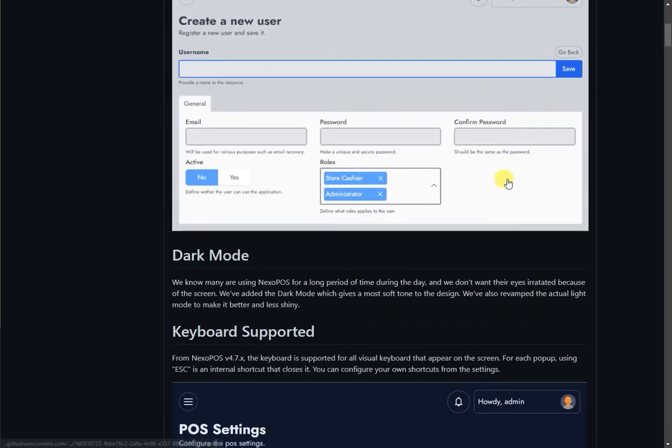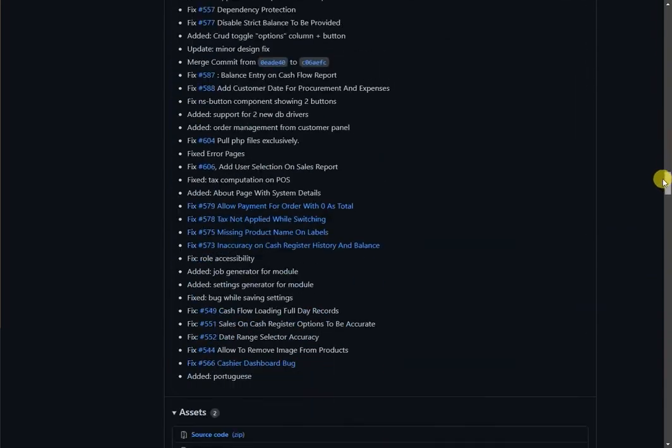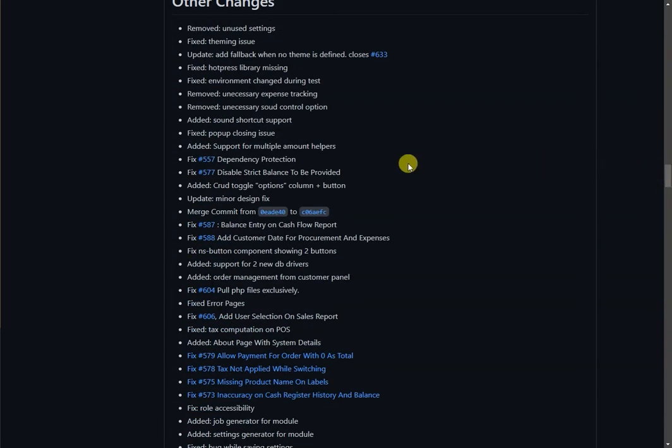So there are many other changes that have been added to the core. You can explore them by checking the release on GitHub. We have added some features that are not yet listed in this video, and we have made a lot of bug fixes as well. So if you have any question regarding this update, you can just comment on this video.